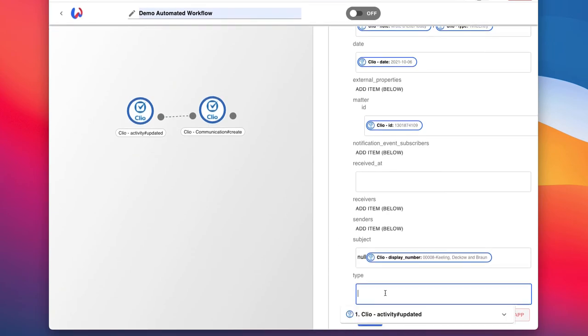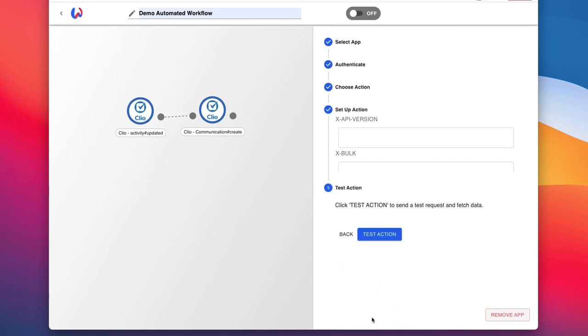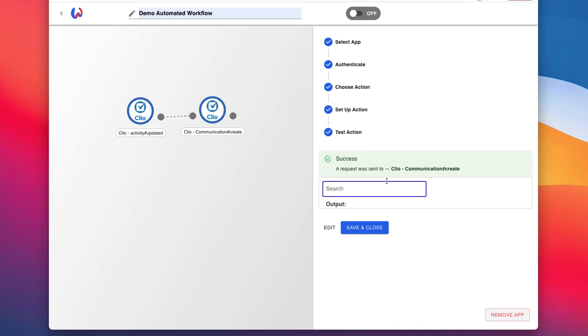I'm just going to leave the null on there for now. And this is going to be an email communication. This is grabbed from the Clio API documentation page. Eventually, we'll have this just become a drop down with all the potential values that you can select. So I'm going to hit next, and I'm going to test that action.